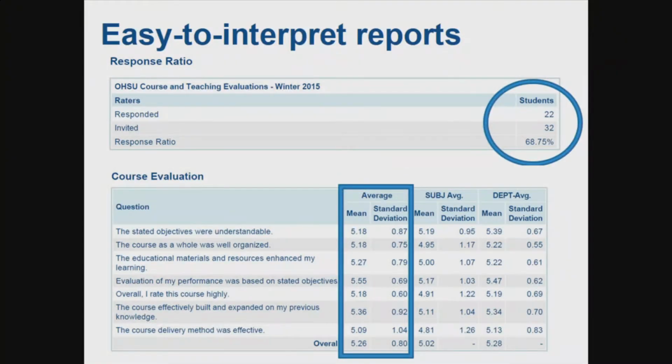For faculty members and administrators, it has really great reports available. We can tell how many students have been invited, how many have responded. We can get averages. It's really fantastic. I will get to this slide later, though, because there are some trouble spots in it.